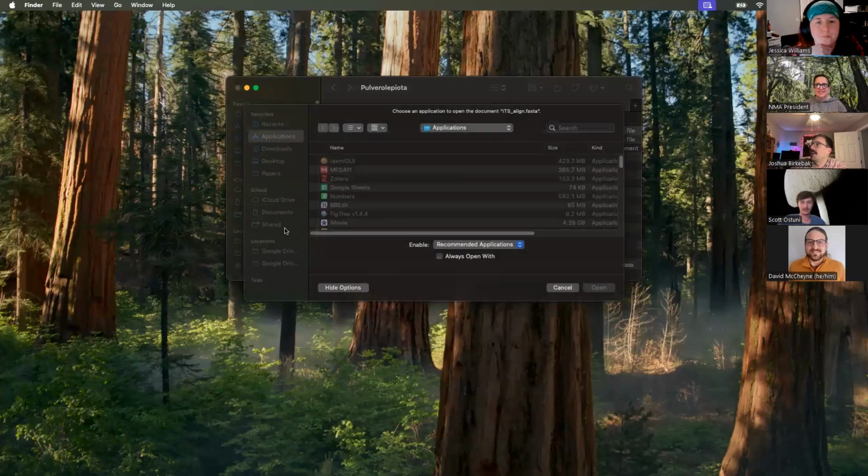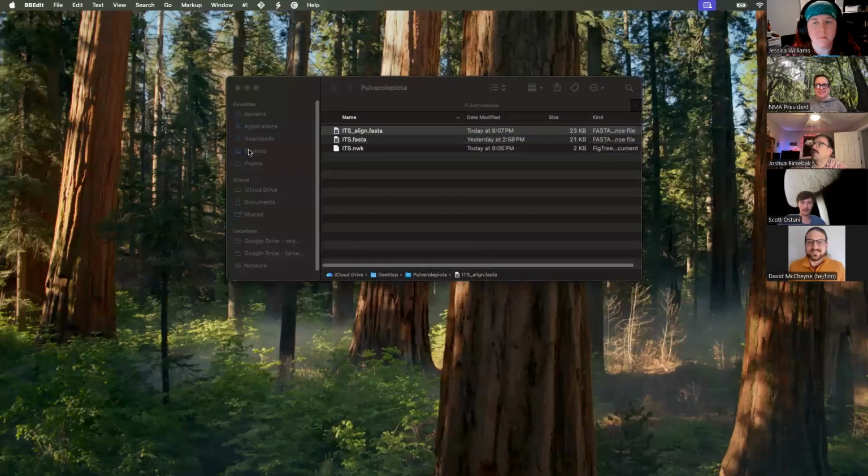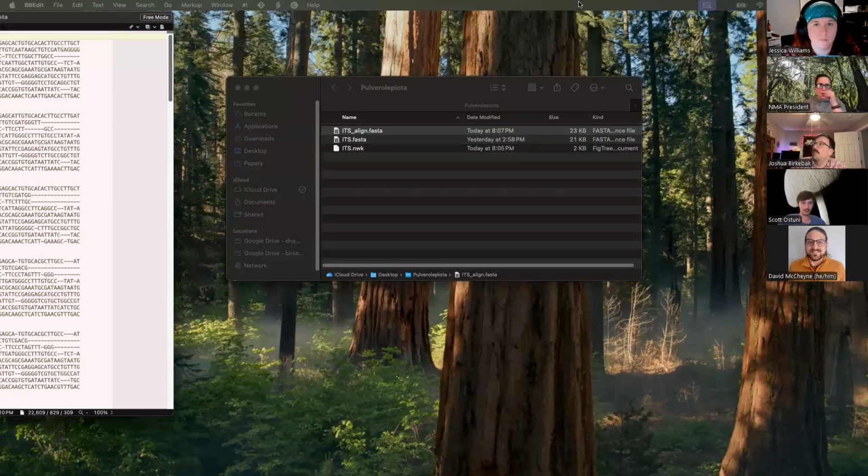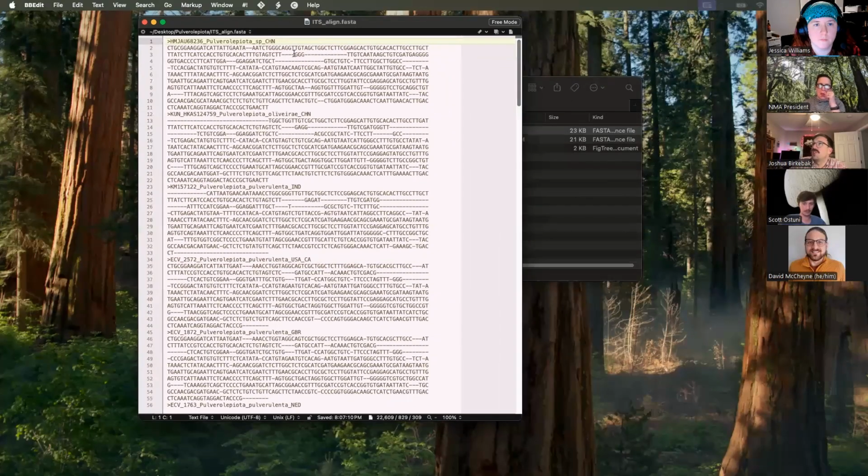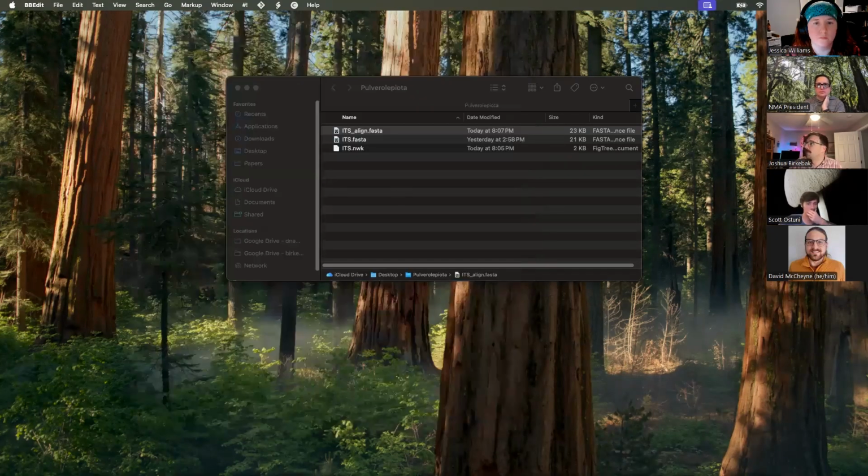If you open it up and look at it in a text editor, for example, it's the exact same thing, where you have just the definition line and your string of nucleotides, except now it has the gaps so that they'll all line up with each other. Nice and simple. Let's go ahead and open up RAxML GUI.